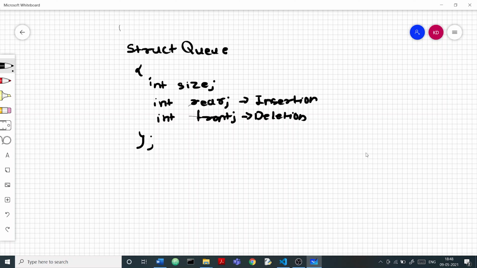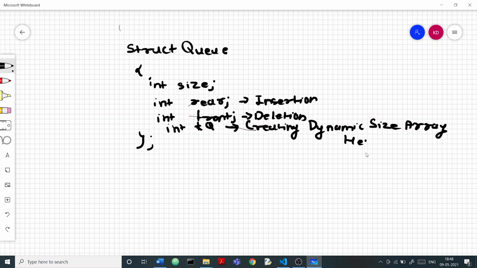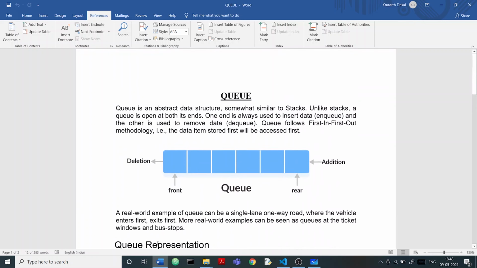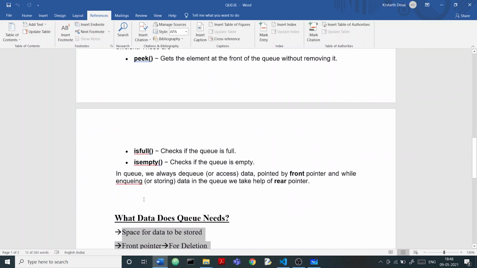And I am going to declare one more element, that is int star q, and it would be for creating a dynamic size array, so that we don't store more elements than required. And we are going to implement it using the concept of heap. Okay, so this is what queue is all about, and we will see the implementation of queue, how we can create the queue and how we can create the ADTs of queue, in the next video.